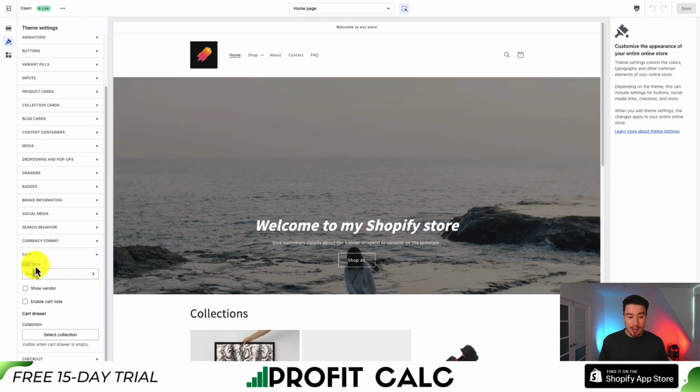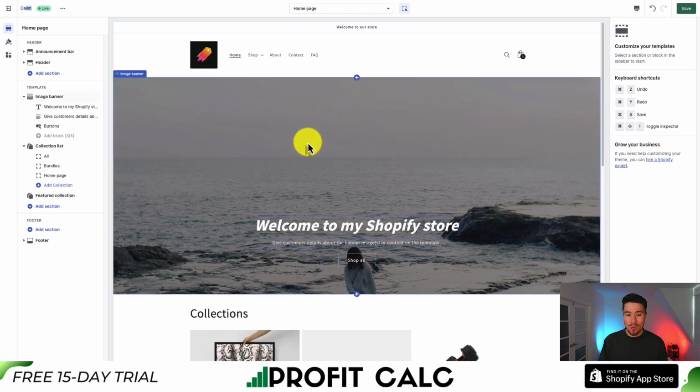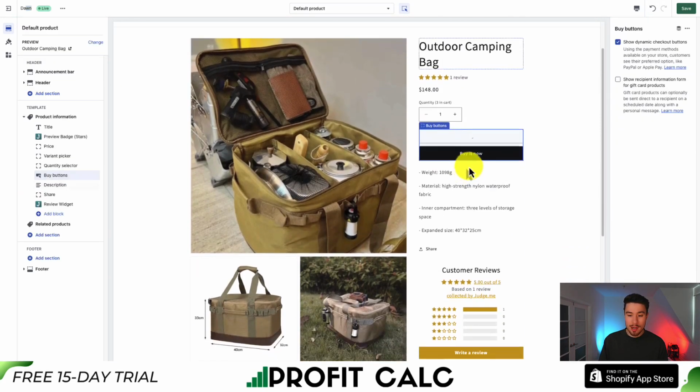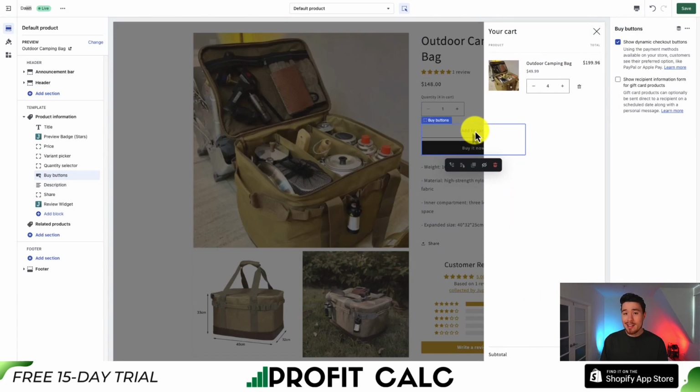And now we can see the cart type. And now what we're looking for is the drawer. So I'm going to hit Drawer here. I'm going to hit Save. And now let's go and check if this works. So I'll scroll down to a product called the Outdoor Camping Bag. I'll double click the Add to cart button. And now I can see it shows up in a drawer.